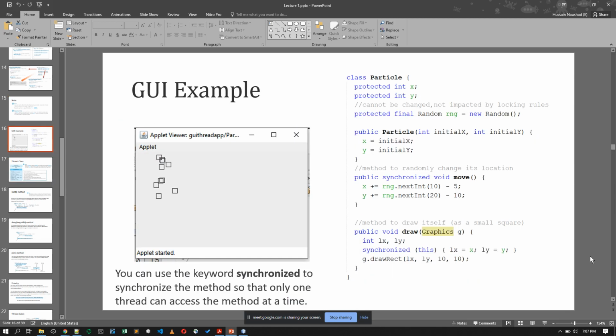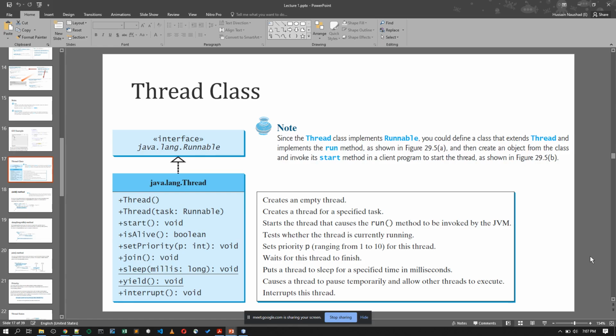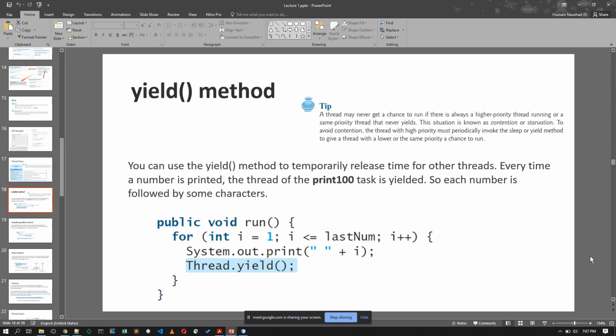Okay, this was one of the examples we did in the class, an example of a graphical class, the particle class, where we ran a graphical interface and showed you that simultaneous execution also occurs on graphical interfaces, that it is achievable and possible, and how it is done. Then we discussed the thread class, and then started the yield method. Okay, what is the yield method?